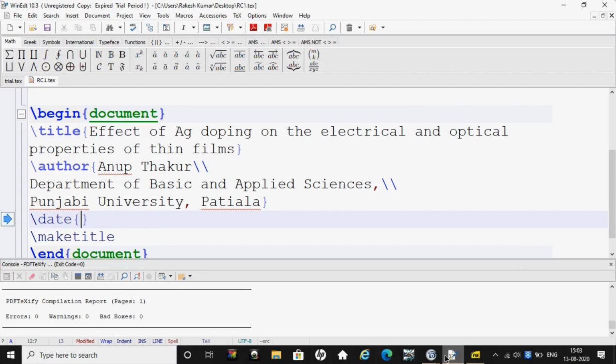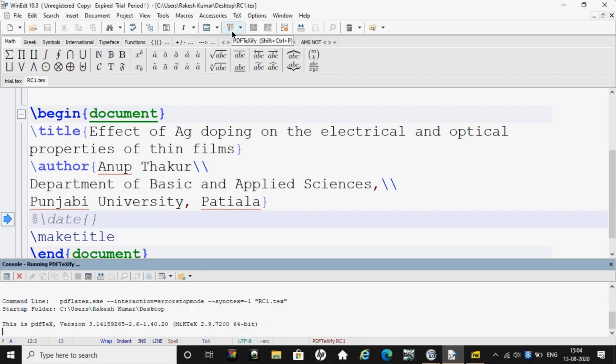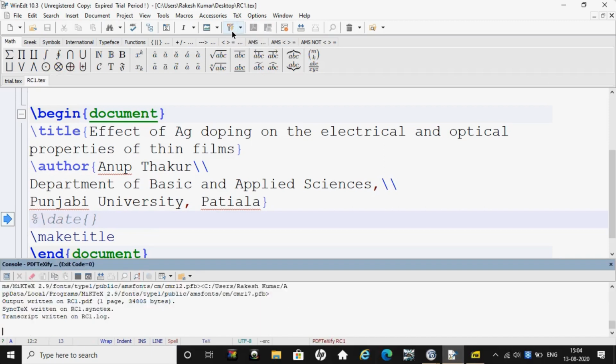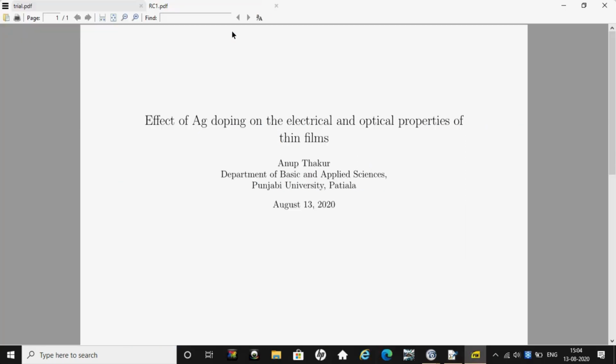And if we are interested in writing today's date, then today's date will appear in the final document by default if we don't use this command. If I change this command to a comment by writing the % sign, then in the final output today's date will appear. Here you can see August 13, 2020.